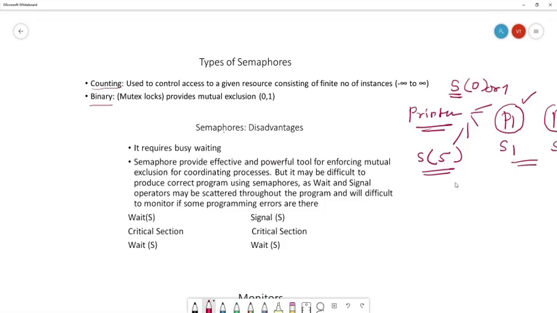Now we'll see the disadvantages of semaphores. First, it requires busy waiting. What is the meaning of this? Suppose there are two processes P1 and P2, and P1 is already in the critical section. At that time P2 cannot enter the critical section. So P2 has to wait till P1 completes its job. This is called busy waiting, and this is the first disadvantage.